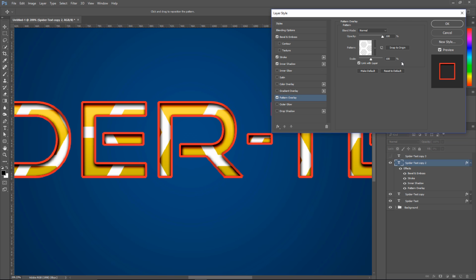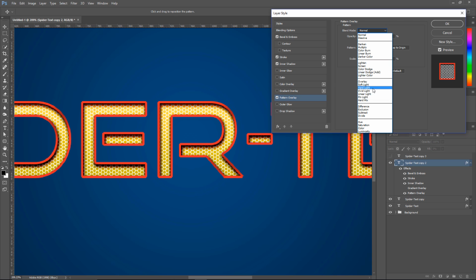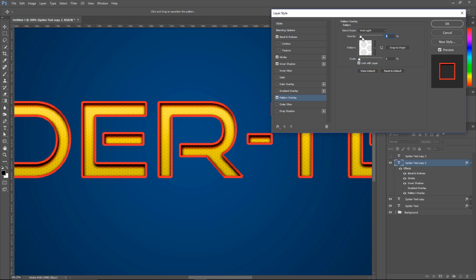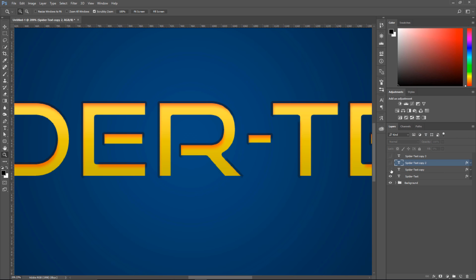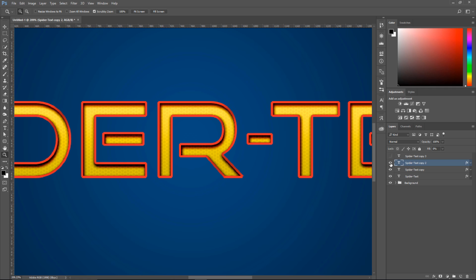And we need to make some adjustments, of course. First of all, we're going to bring the scale down. It's way too big. So why don't we just try 6%? And then we're going to change the blending mode to vivid light. And we're going to reduce the opacity to about 8%. And we're going to press OK. So these are the different layers that we stacked on top of each other with layer styles to create this effect.